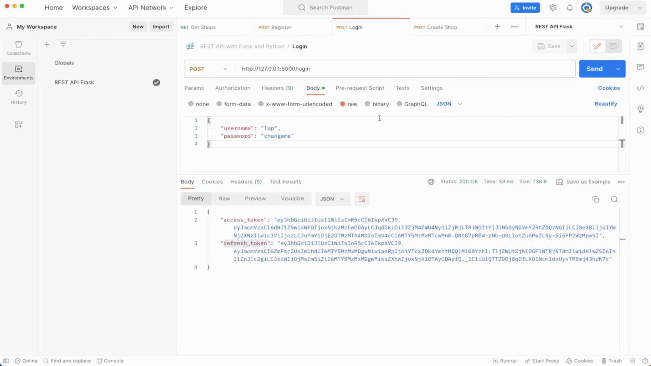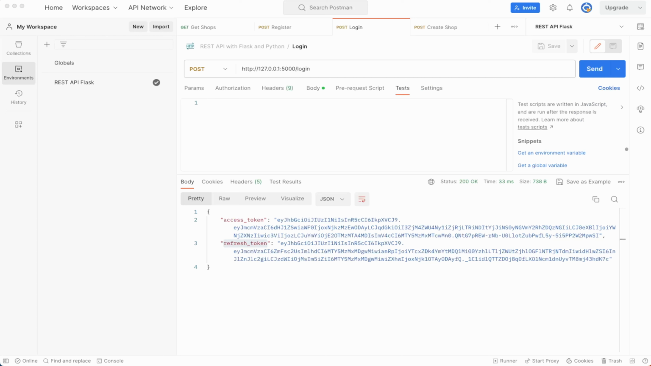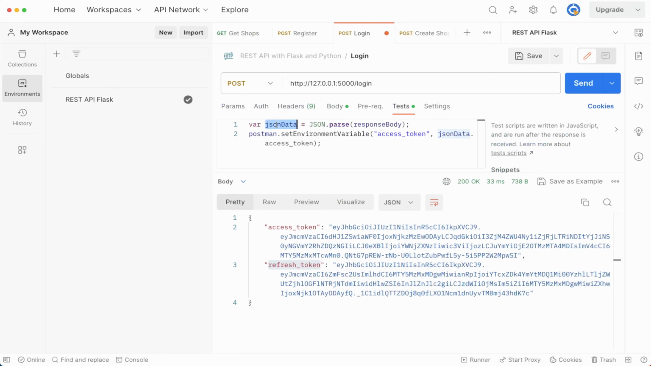Before you proceed, please make sure that you have chosen the environment, REST API Flask in my case, and go to the Tests section. In this section, we will add a couple of lines which will extract the access token and the refresh token and set them in our environment. Let me just copy and paste for simplicity. I hope it is visible to you. We have this JSON data, which we get by JSON.parse. This is JavaScript, and Postman supports JavaScript. We parse the response body, and from there we set the environment variable we just created, access token, using jsonData.access_token.